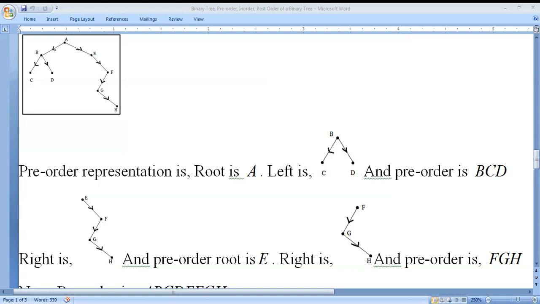For the FGH subgraph, you need to follow pre-order. FGH has the root F. Then it has left subgraph GH. For the left subgraph, the pre-order is root left right, that is GH. There is no left. So finally, for the FGH subgraph, the pre-order is FGH. Clubbing all these, the root is A. For the left subgraph, the pre-order is BCD. For the right subgraph, the pre-order is FGH.